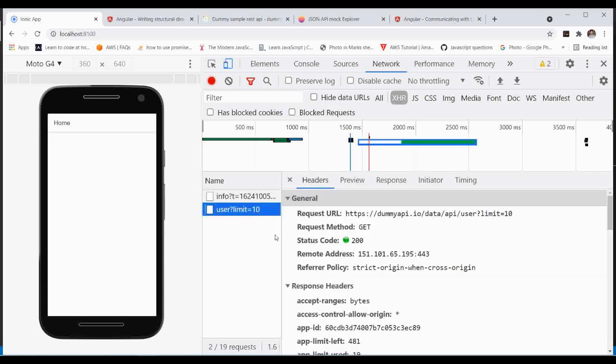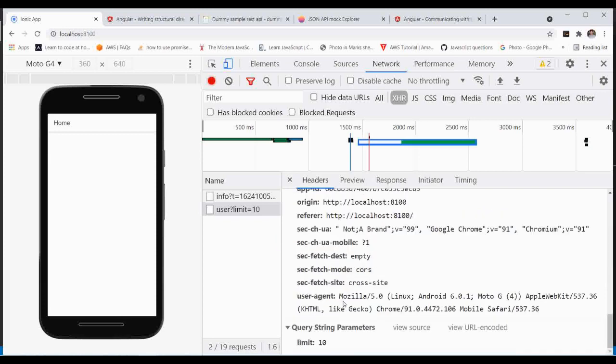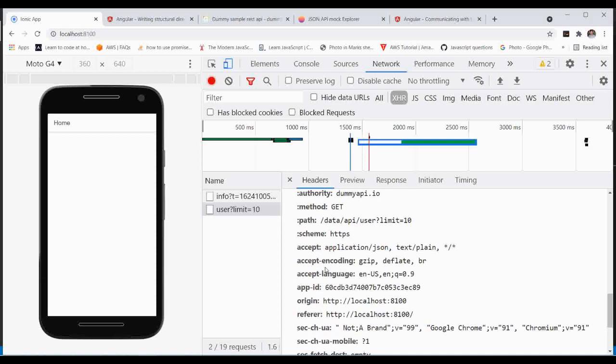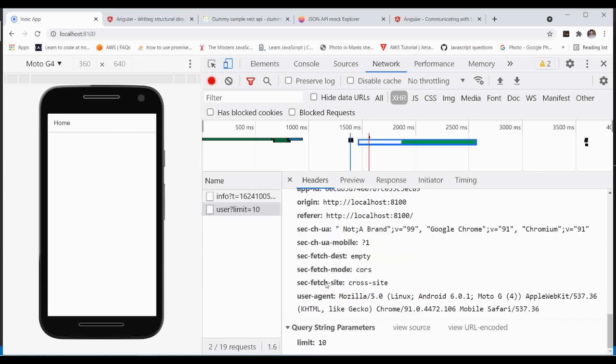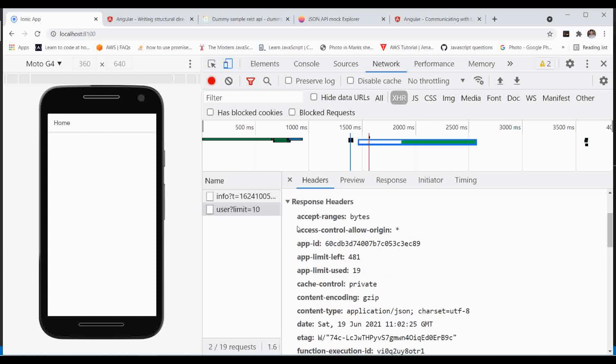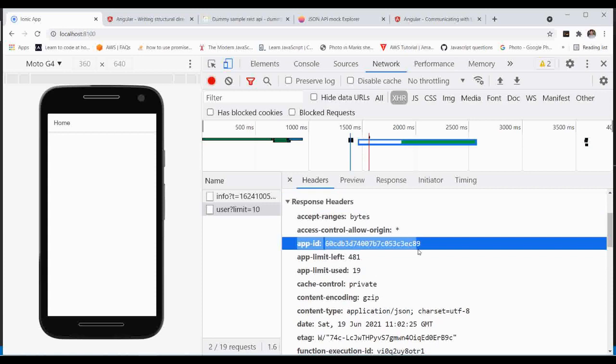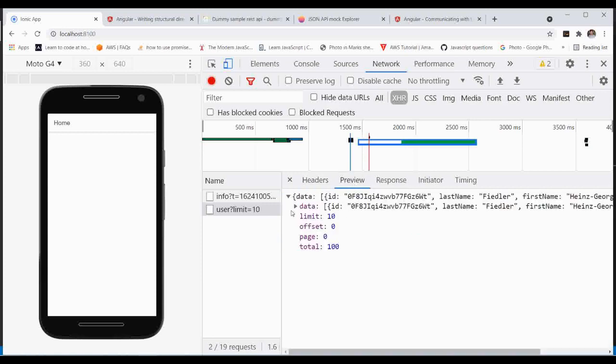And now, yeah, you can see status code 200, which means it's success, and you can see over here where our header is. The app ID is under this response header. You can check this header over here, this app ID that we have passed. And we got this data. So now how to consume this data?